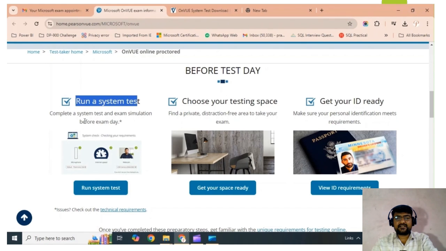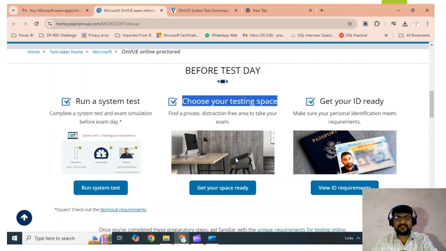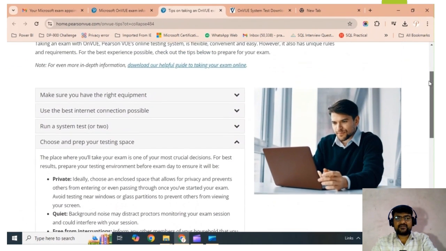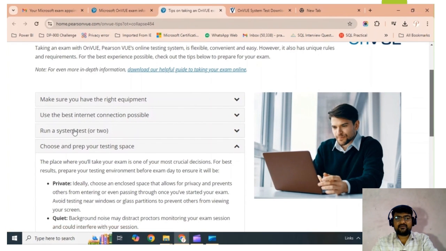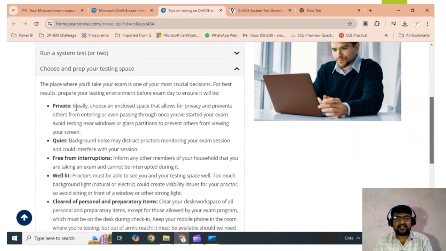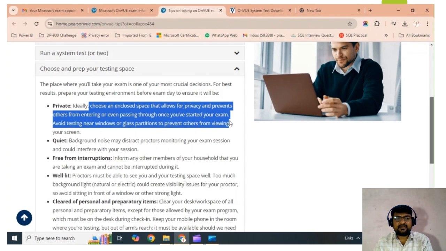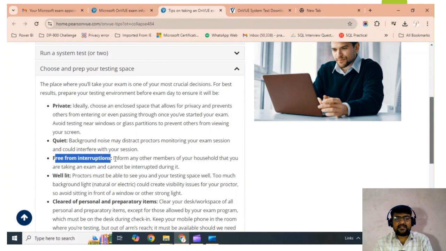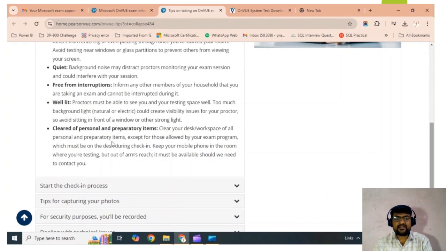Here you can check before the test day. We need to run a system test, then choose your testing space, then get your ID ready. Click on the test space, which is basically the environment where you take the examination. You can read all the instructions that we give. The testing space should be private, with a quiet background, no noise, and free from interruption. Also keep your gadgets one foot away during the examination.